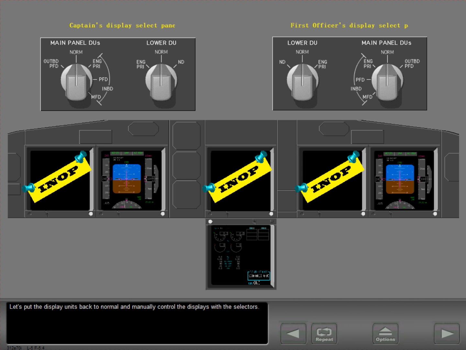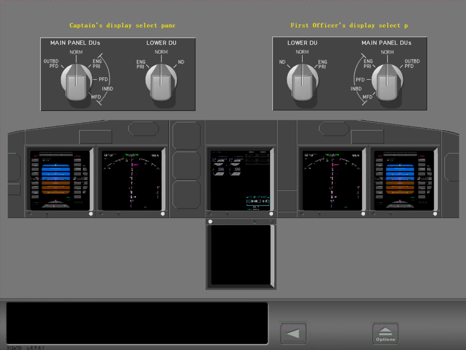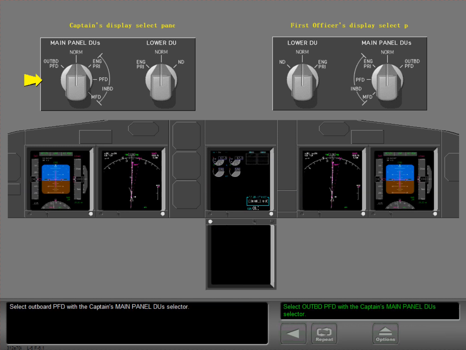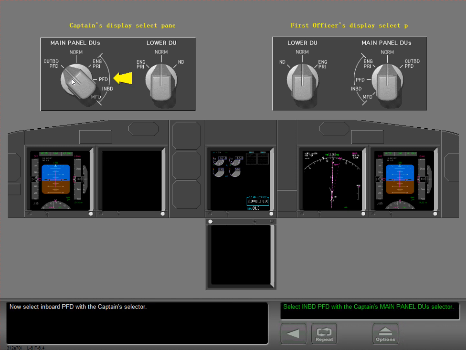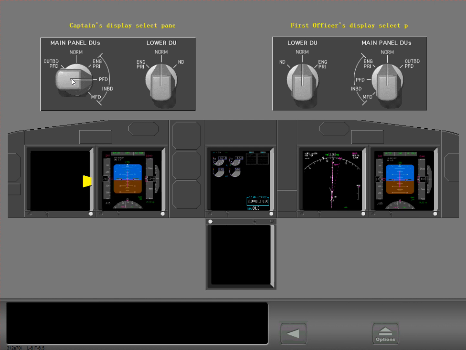Let's put the display units back to normal and manually control the displays with the selectors. Select Outboard PFD with the Captain's Main Panel DUs selector. The outboard DU will continue to show the PFD display, but the inboard DU will blank. Now select Inboard PFD with the Captain's selector. The inboard DU shows the primary flight display and the outboard DU is blank.